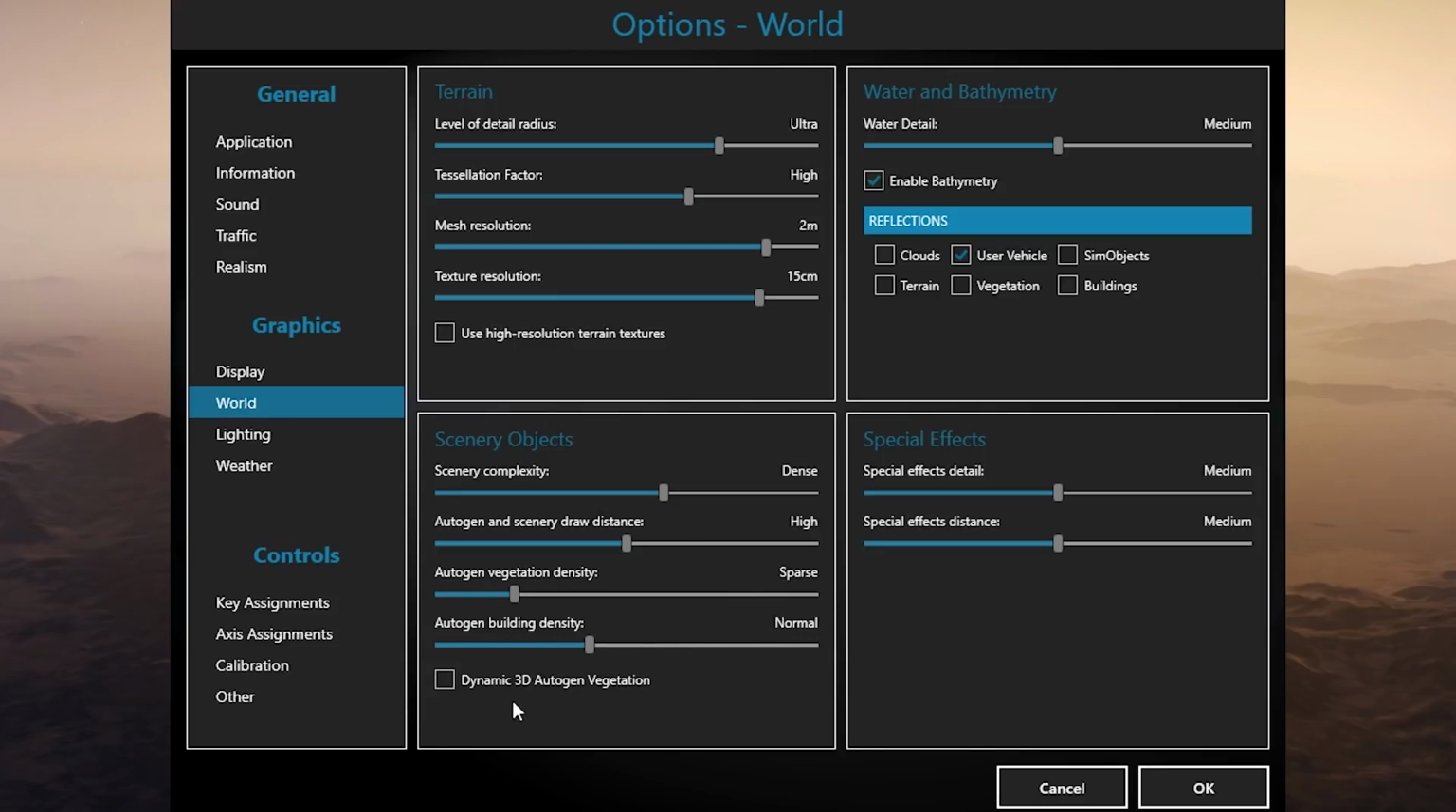Now, I don't have dynamic 3D autogen vegetation switched on. For me, it causes some weirdly coloured trees and it just doesn't look right. So I have it switched off. It also causes a bit of a performance impact as well. So that's why I've got it switched off. Special effects, both of those are set to medium. I'm really not bothered about special effects. I just care about flying the aircraft.